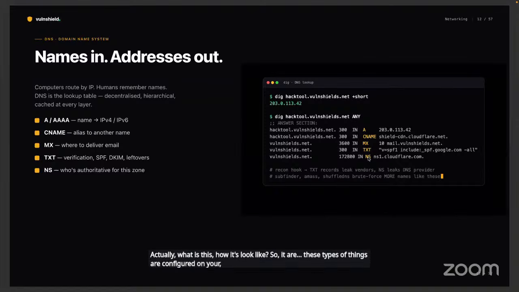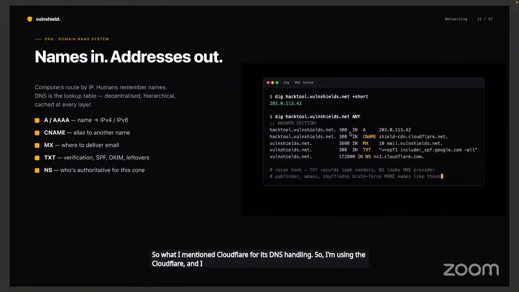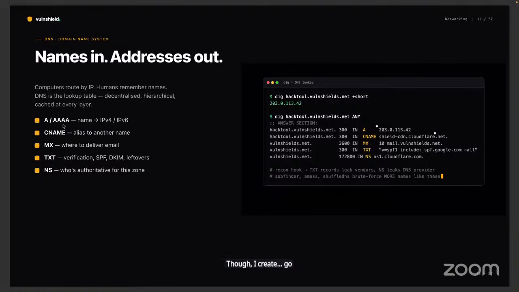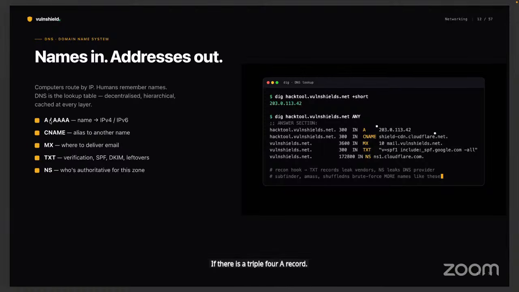These types of things are configured at your web provider level. Suppose Vulnshield uses Cloudflare for its DNS handling, and I want to point my server IP to hacktool.vulnshield.net. So I go to the DNS records and create a DNS record. What types are there? An A record means a record in the form of IPv4. An AAAA record is in the form of IPv6.